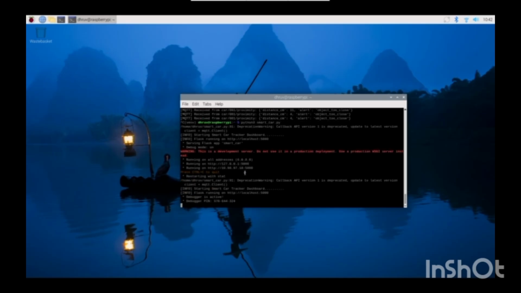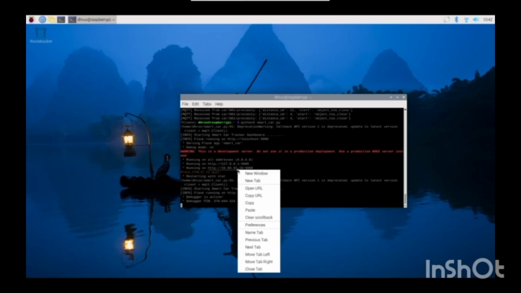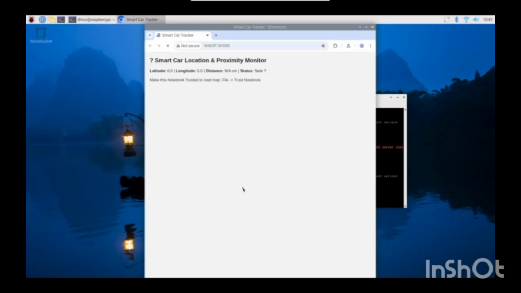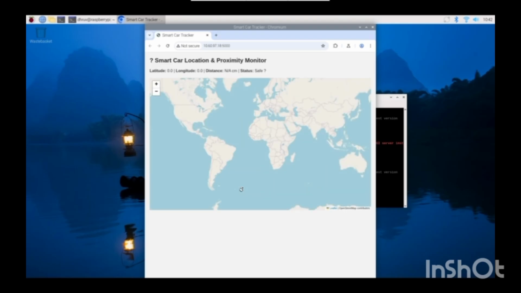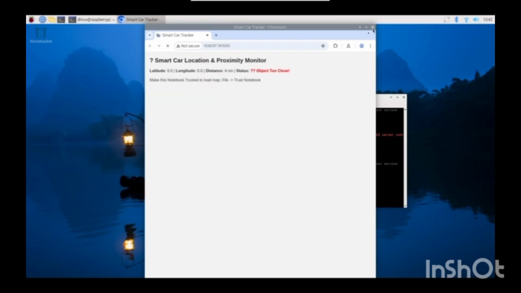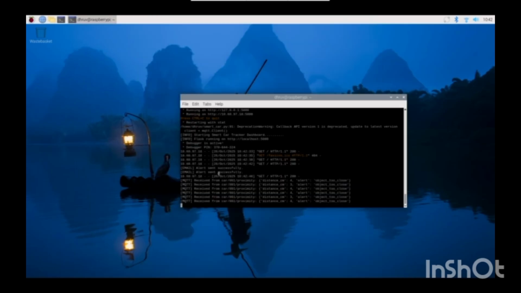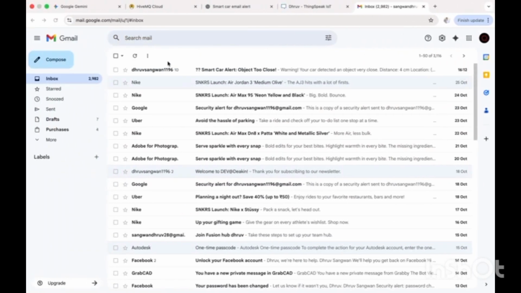first of all we can open the dashboard from this URL. We can open it from here also, and we can also copy it and run it in any web browser to see the data. First of all I will show it from this dashboard. It is the proximity. If I put any object, then it shows that the object is too close, it shows the distance and the location of the car. We can also see on the dashboard that the alert was sent successfully. An email is also being sent, and we can see the email here.